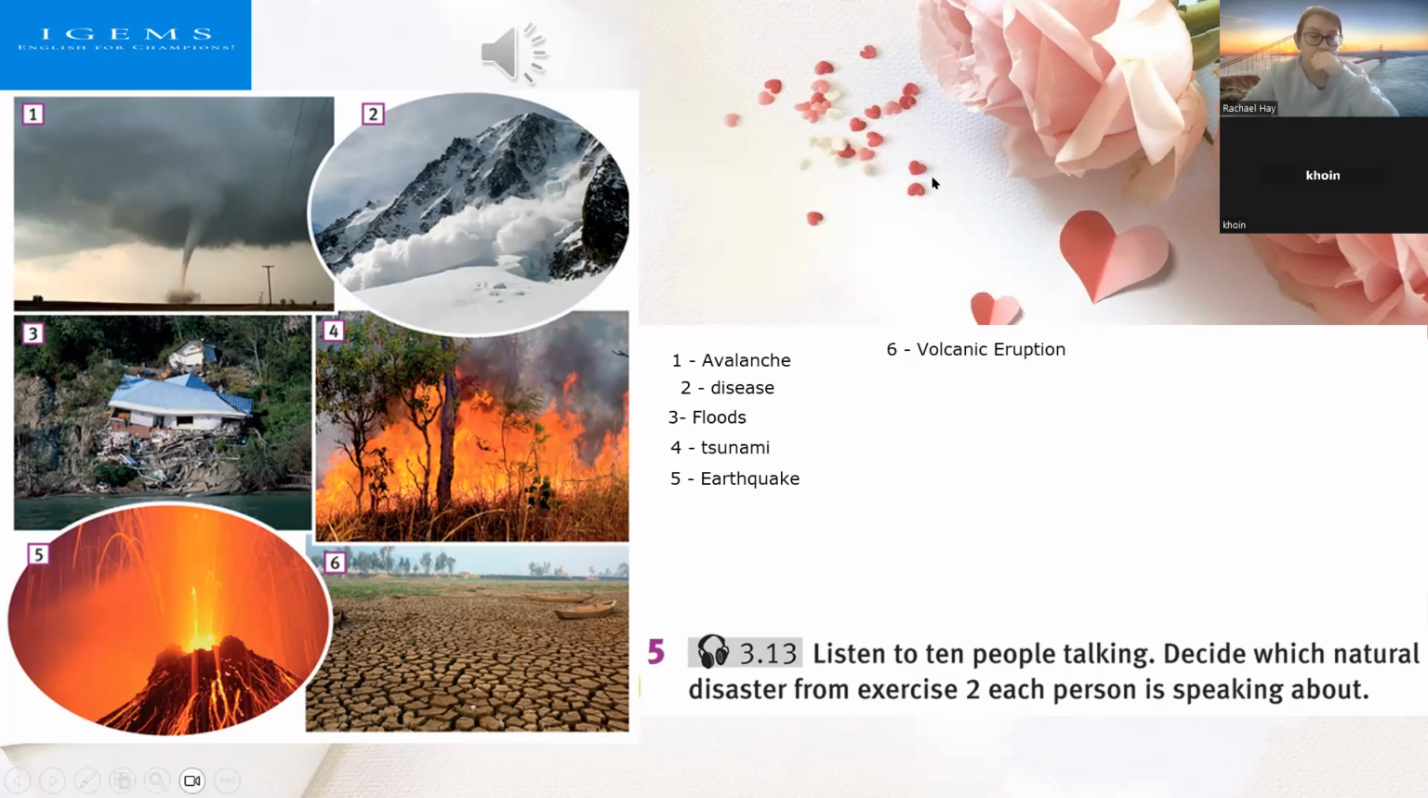7, It hasn't rained for over 6 months in this part of Africa. The crops are dying in the fields.